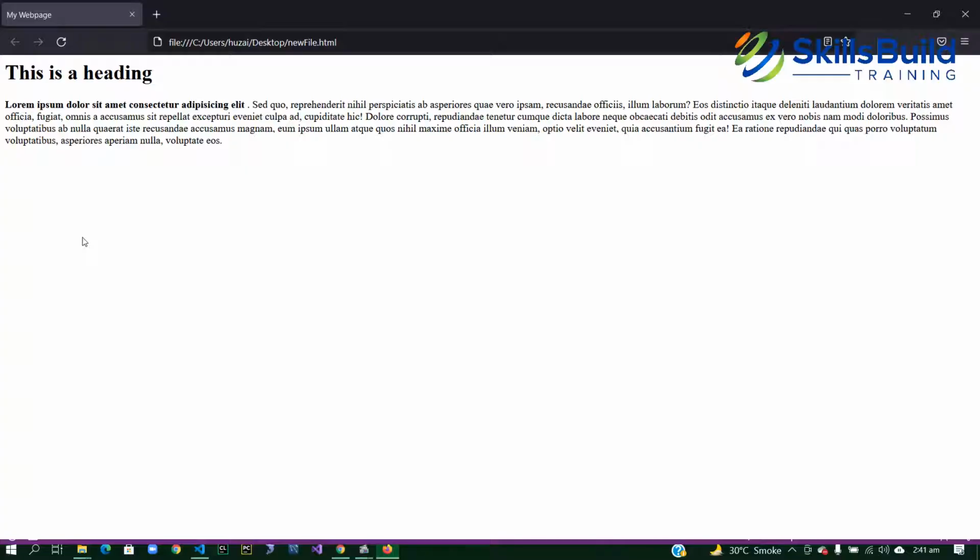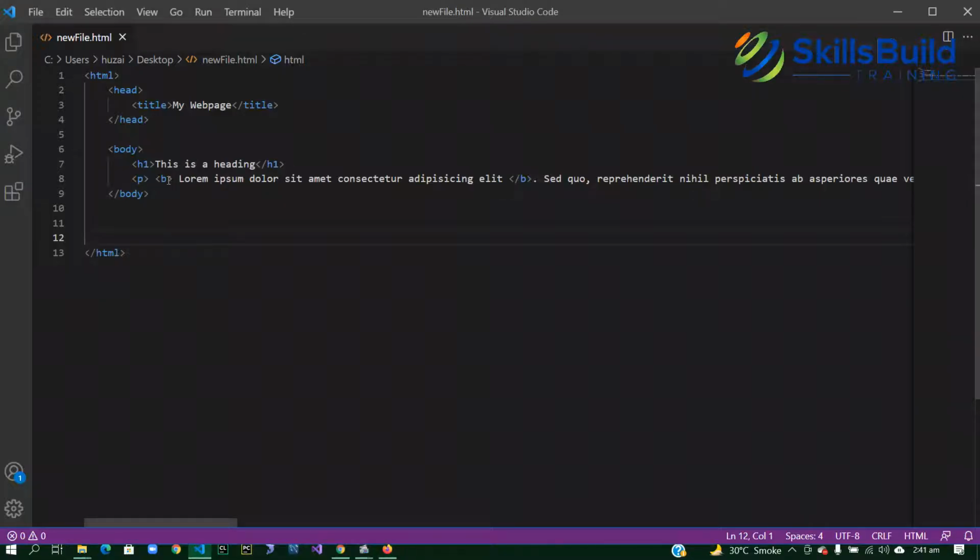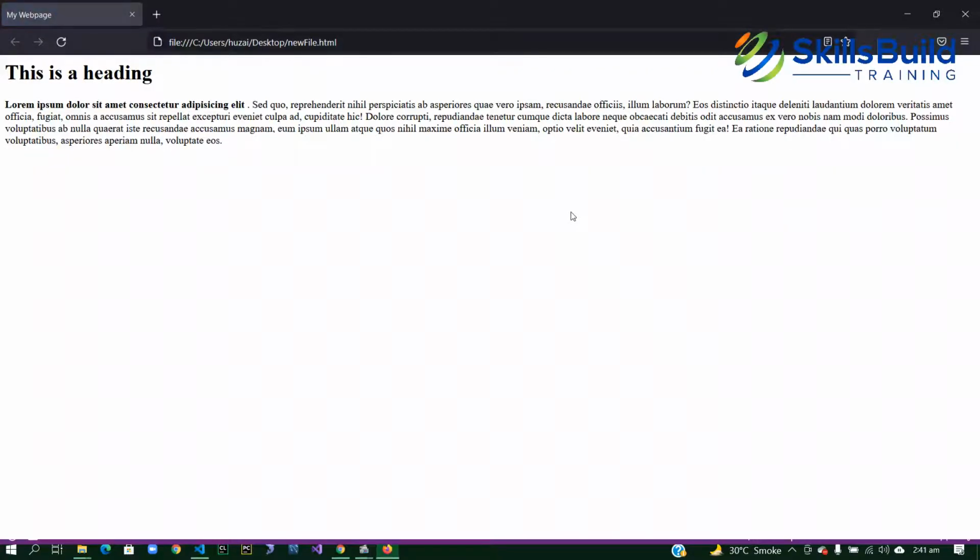Now there is another tag that you can use as well, and that is called the strong tag, that essentially does the same thing. If I add the strong tag over here, save it again, and go back and refresh it, it does the same thing. Nothing really changes. So either use B or strong, your choice.